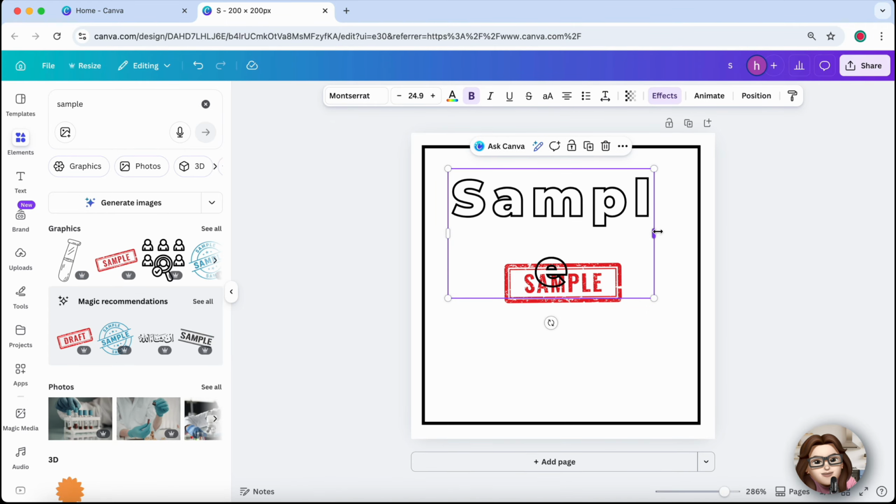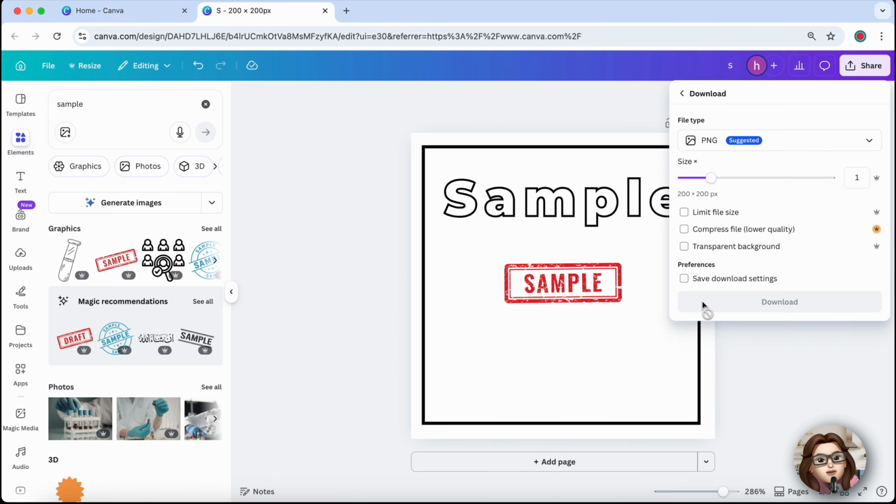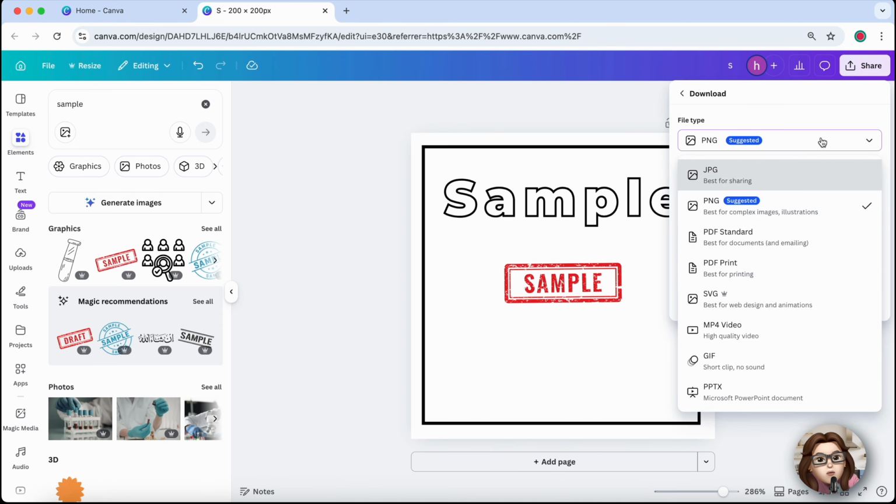When your tracing letter design is finished, click Share and then Download. Choose PDF print if you plan to print the worksheet for tracing practice.